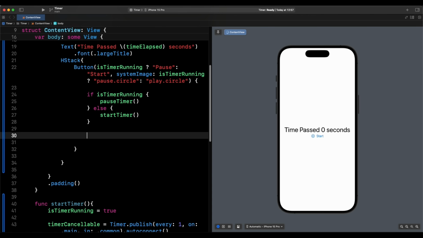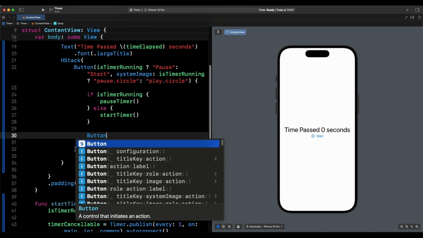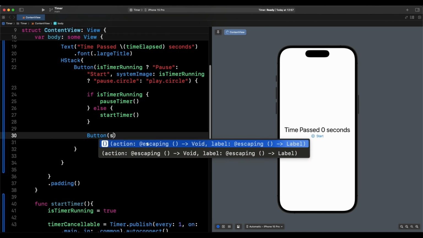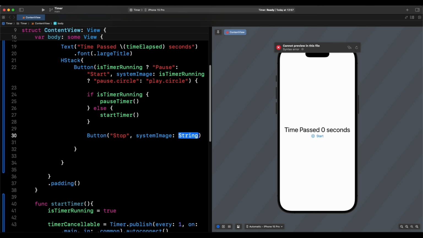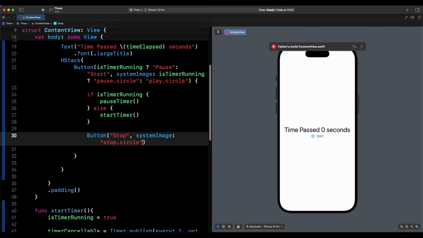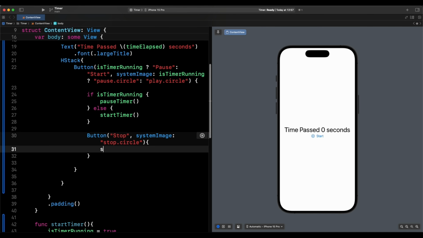and this button is just going to be the stop one. So we come here and say button, and this one is going to be a bit easier. This is just going to be the word stop, and the system image is going to be stop.circle. And after that, we want the stop timer. So that's going to be that.